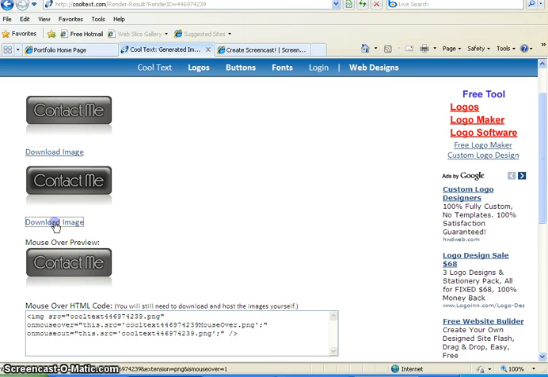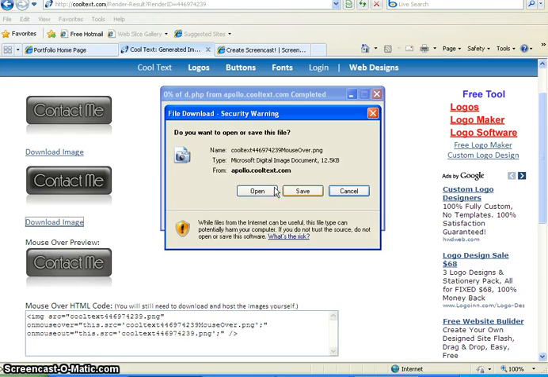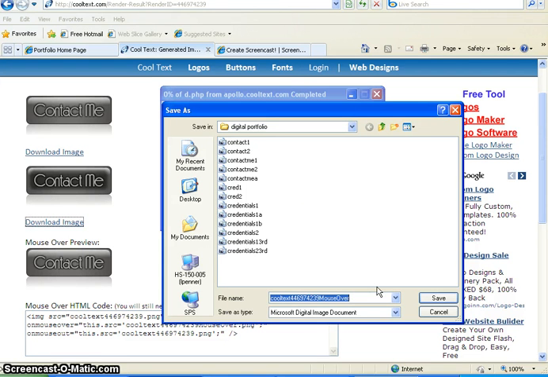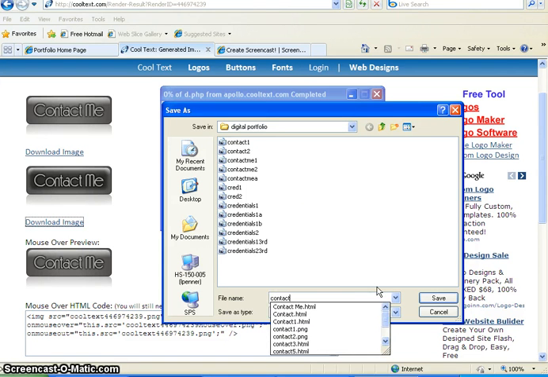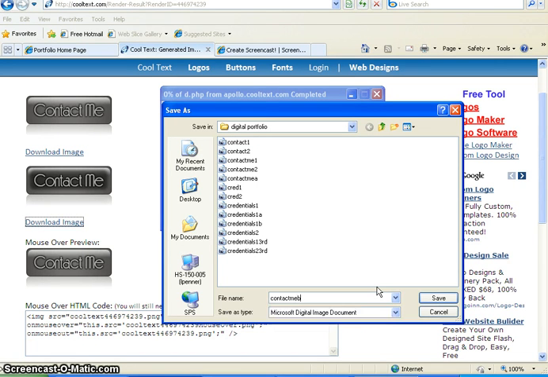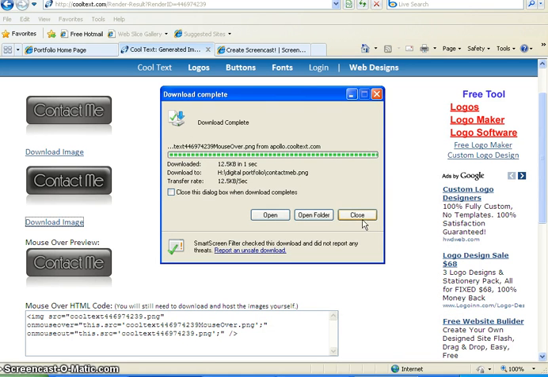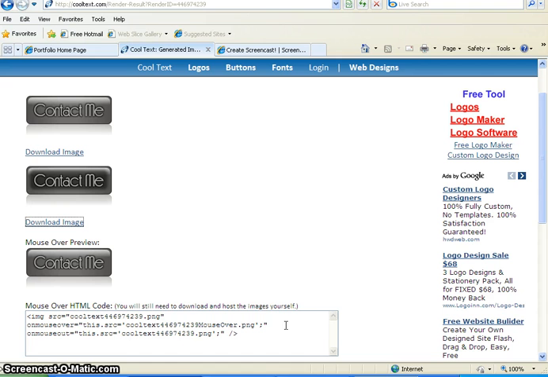And then I'm going to click on the second picture file and download that. I'm going to click Save here. You probably name it Contact Me 2 or something. I'm going to name mine Contact Me B, and then save, and then close. Now this is the mouse over code.